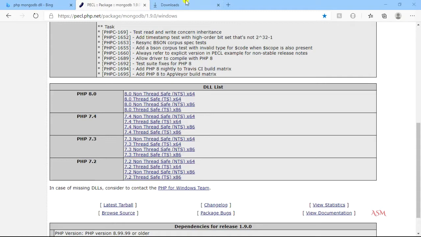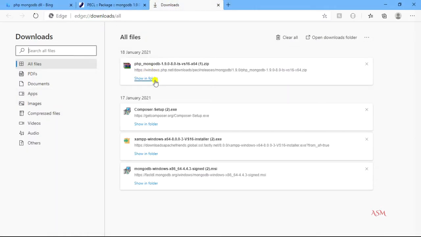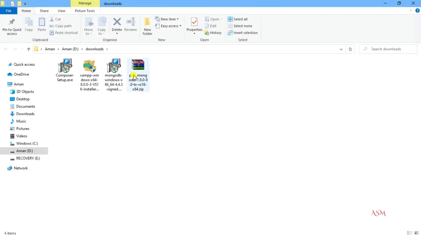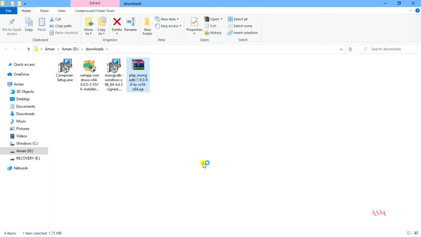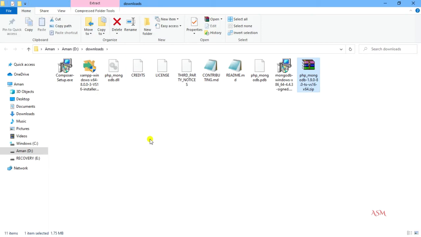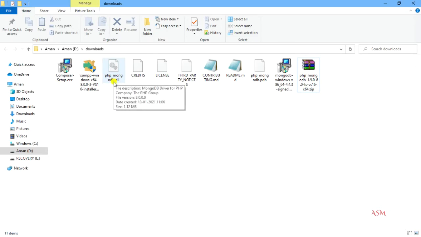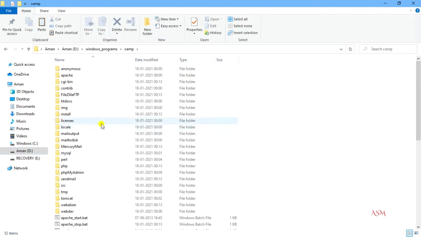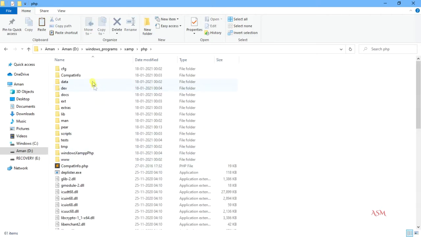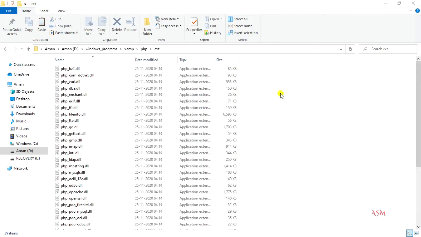Once the file is downloaded, go to your download section, click on show in folder and extract this zip format file right here. Now this file is extracted. Now this PHP mongodb.dll file will help us to connect MongoDB with PHP. So copy this file, open the PHP folder, then ext and paste it.